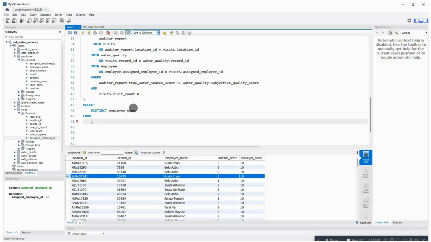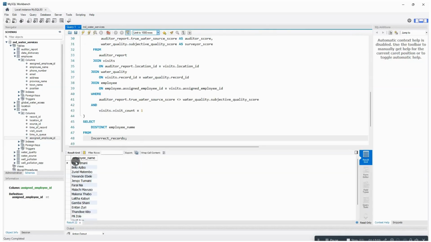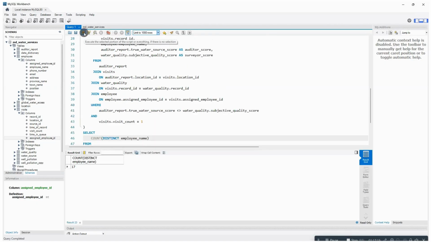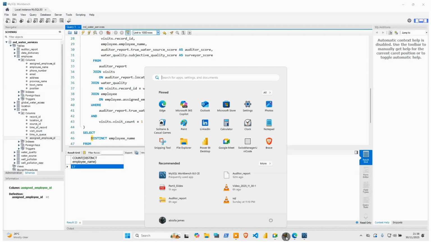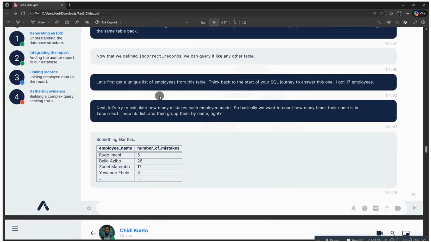So from, now here, we are providing the name of the CTE, incorrect records. If you run that, we get this. Okay, we get the unique employee names. I think we can add count here to get the total. Yeah, 17. They said it's supposed to be 17. So we're okay up to that point. You got 17 employees. Yes, so there are 17 employees.